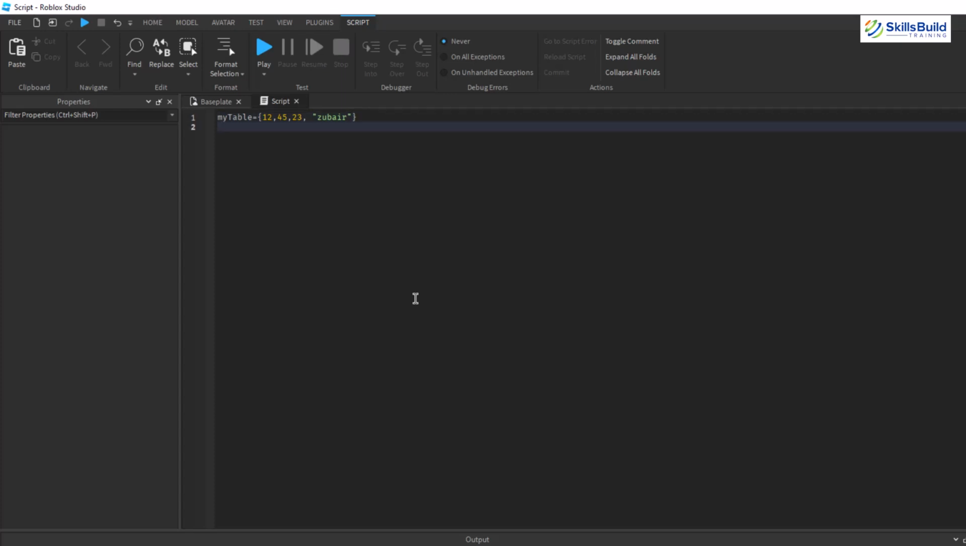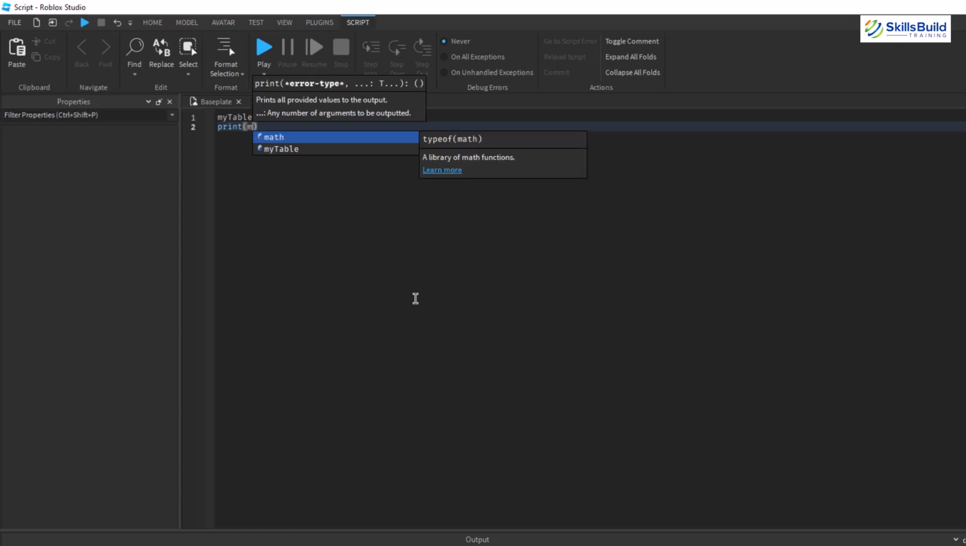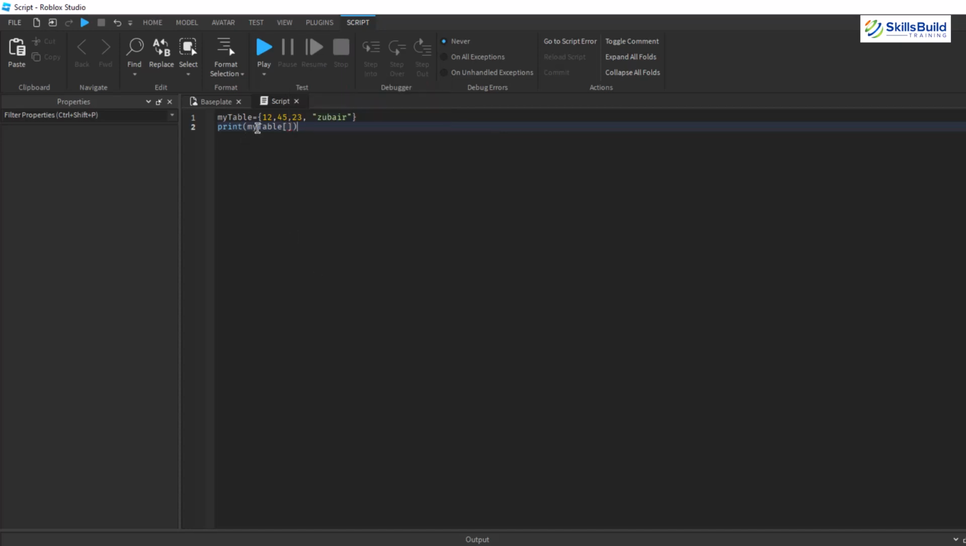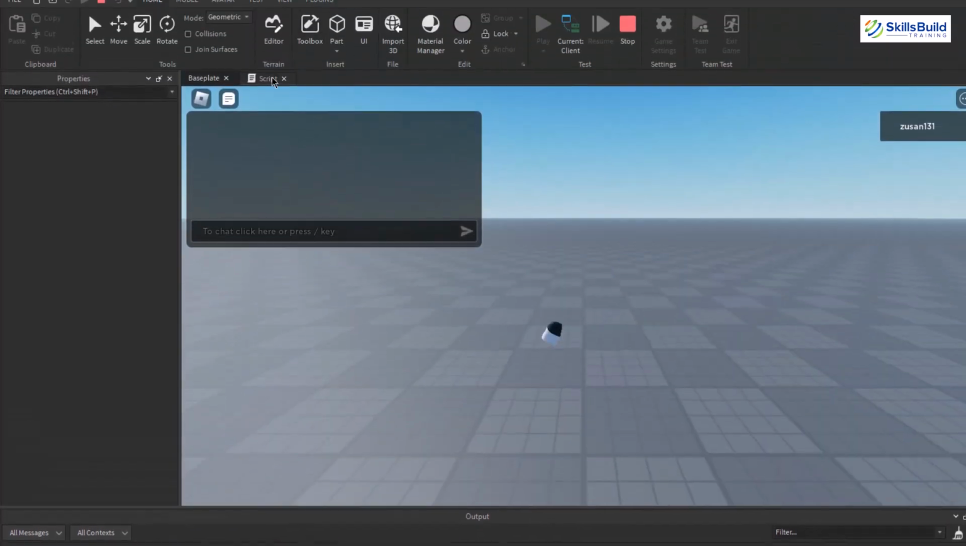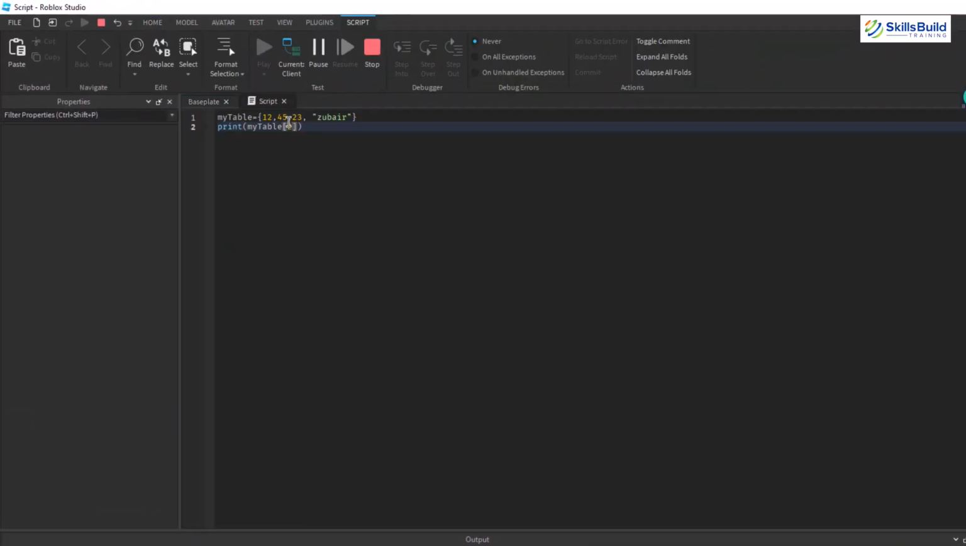Now what if I want to print this out? For that purpose, you need to write your print statement, and in that you will pass your table, which was myTable. Now let's say I want to print the second value from my table. For that, I have to use square brackets, and in that I'll pass the index. So this is the first one, then the second one, then the third one, and here is the fourth one. As I want the second one, I'll write here 2. Now let's just play this script. And here if you see, we have 45 as an output because 45 was in the second place.